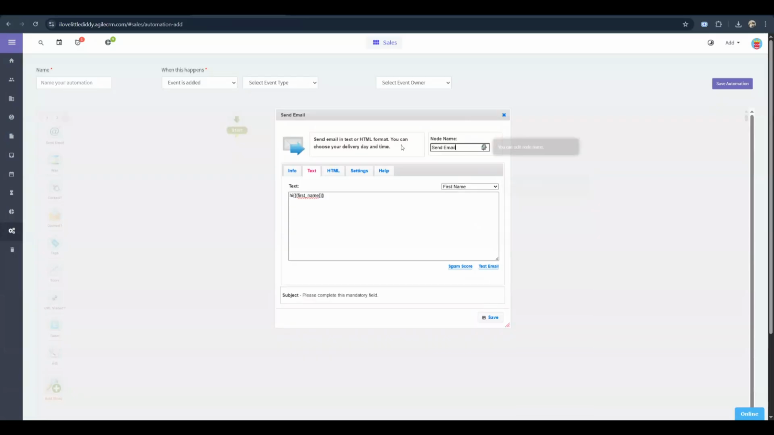Finally, turn on the workflow. Make sure the active toggle at the top is switched on. Click the blue Save Workflow button at the bottom.